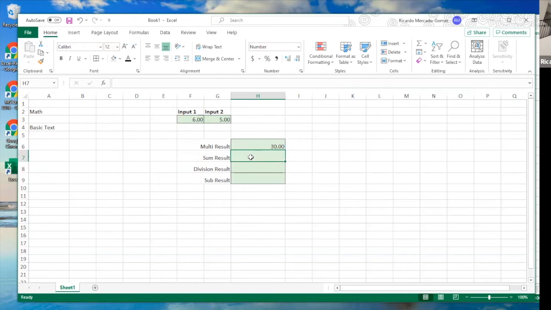Let's do the same thing with sum. So we're going to say equal, click on F3, plus is the sum, G3, enter. Division: equal, F3 forward slash, not this one, not backslash, forward slash, G3, enter. And then subtraction: equal, this one, dash, this one, enter.